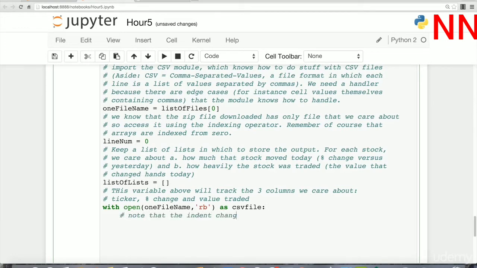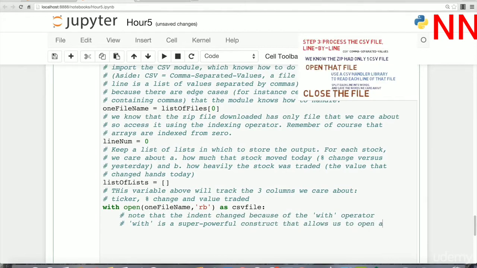A bunch of things are happening here. First, the indent has changed because of this with operator. All the code that is going to be written now is inside this block. This is a construct to allow us to open a file and do stuff with it, not worrying about explicitly opening and closing the file.